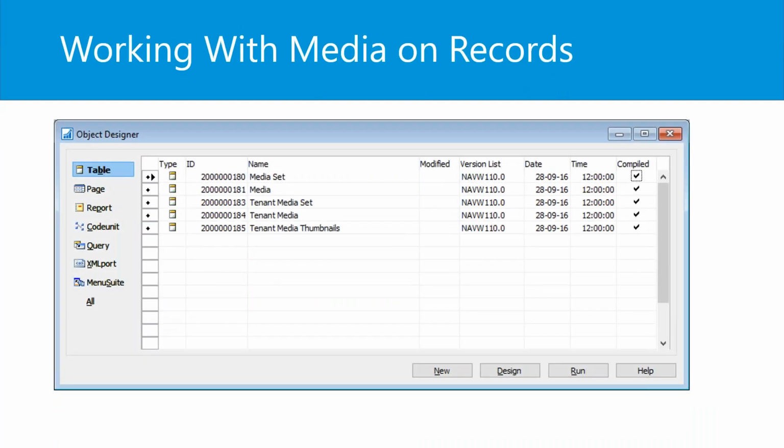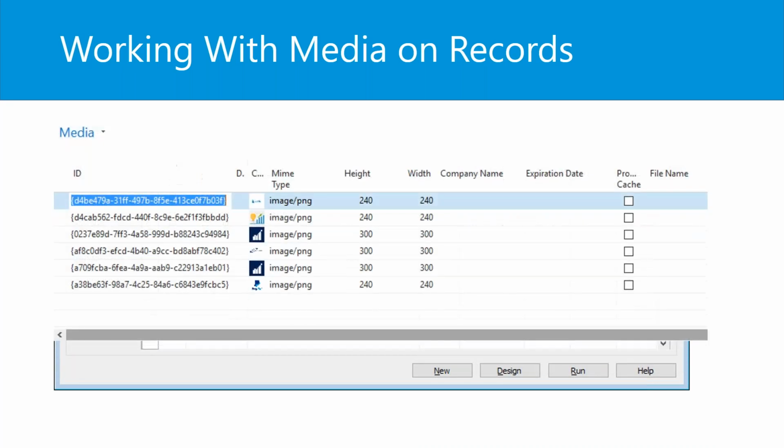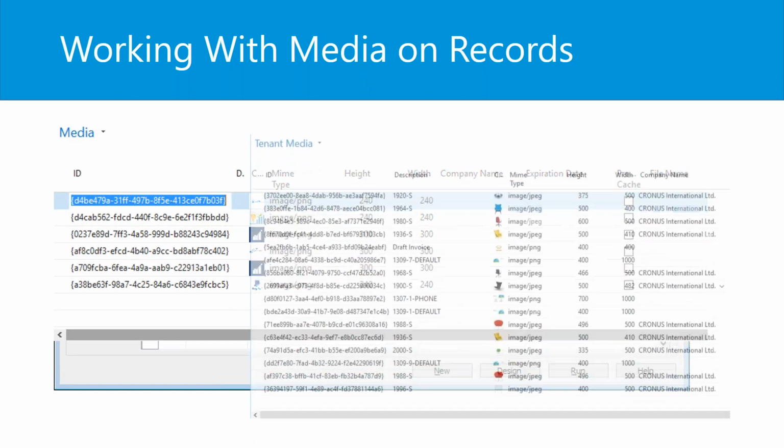Here I tried to summarize a little bit that there are a number of system tables that we can use: media sets, and then tenant media set, and also a thumbnail table where the information is stored if you use the functions. If you run these tables, you can see the ID, which is a GUID, and you can see a thumbnail, the image type, height, width. You will also notice that you can store them by company. There is an expiration date involved if you would like to make use of that.